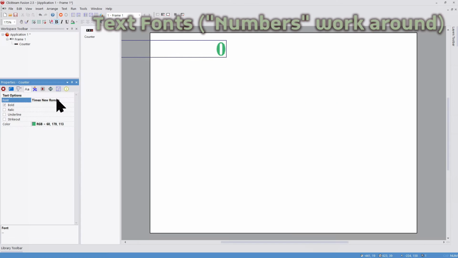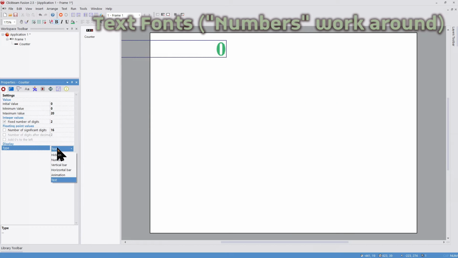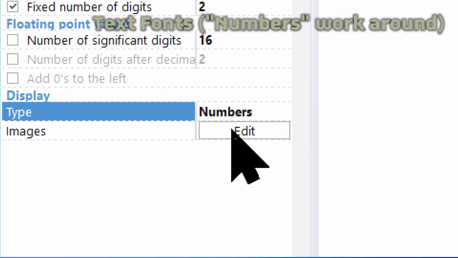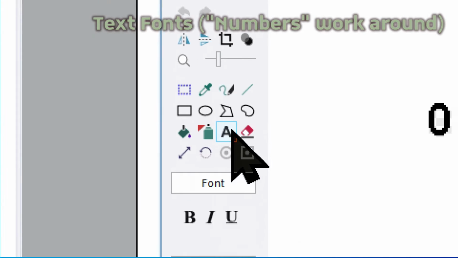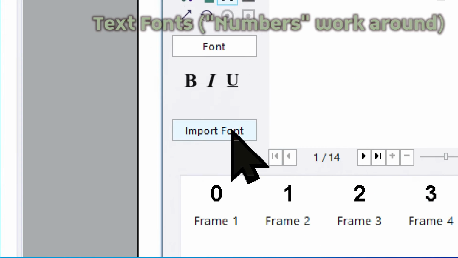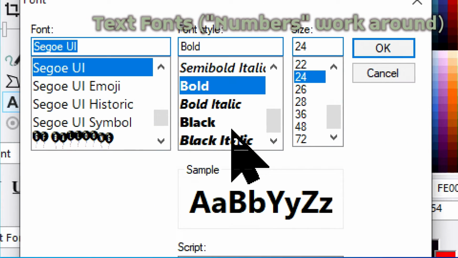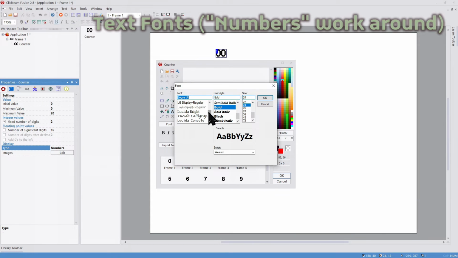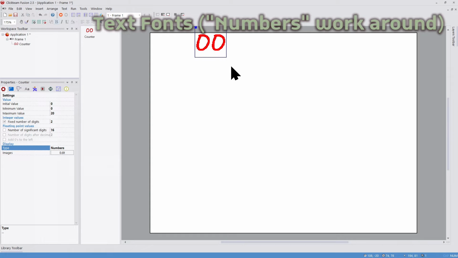Alternatively, you can import fonts. If you set your counter to a number, go into the picture editor, select the text tool, choose your colour, and then choose import font. That way, no matter what system you're playing on, it will show as pictures rather than as a font.